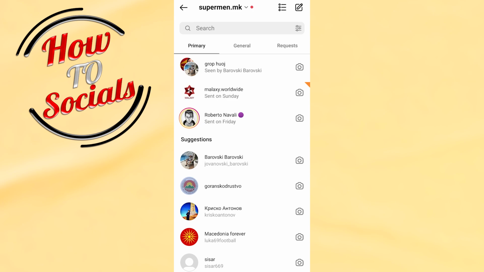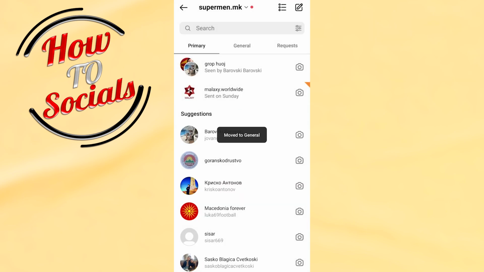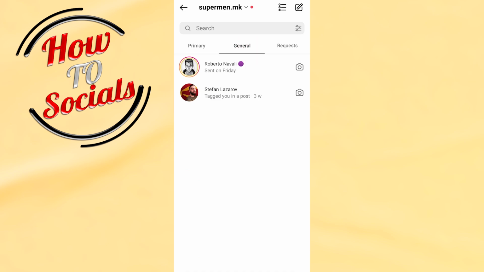Now how do you hide Instagram chat without deleting? Simply select the chat, click on it, hold on it, and go for move to general. And now as you can see the chat has been moved to the general but is not deleted. If I go on general, here I can find all the chats that I have hidden on my Instagram.